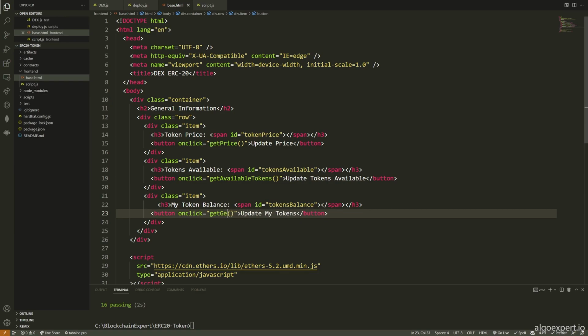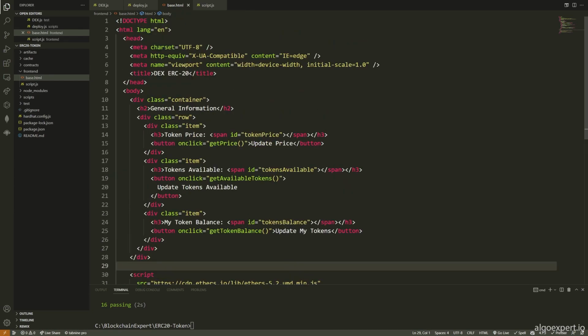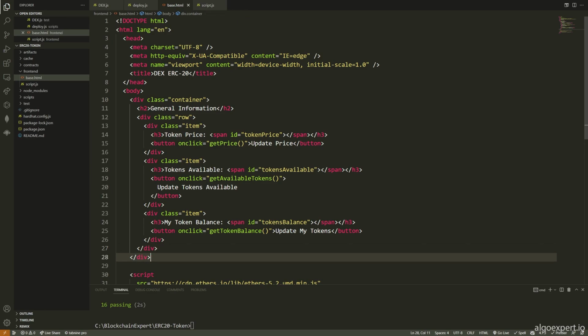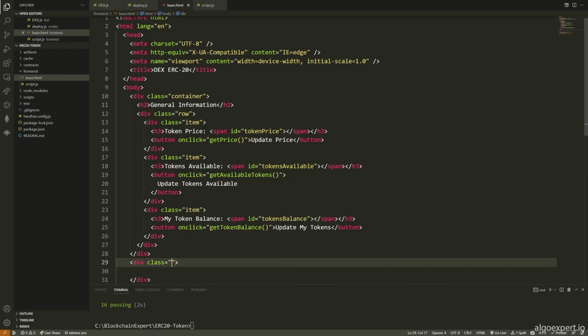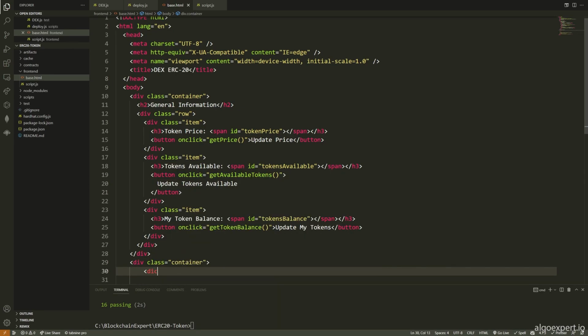Actually, let's go get token balance. Okay, so that is going to be row number 1. Or let's call it not row number 1. Well, it is row number 1, but really section number 1. Now what I'm going to do is put another container here. Say div class equals container. I'm going to kind of replicate the same format I went with before.